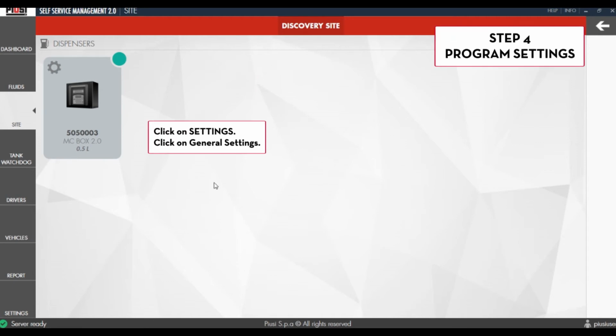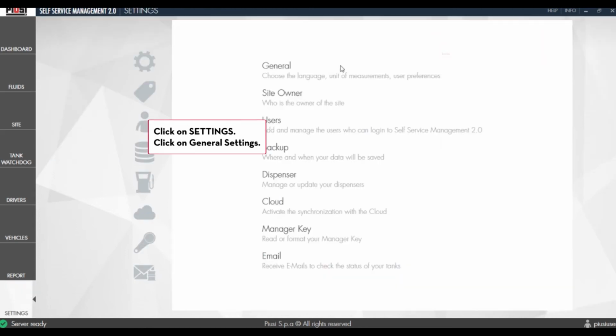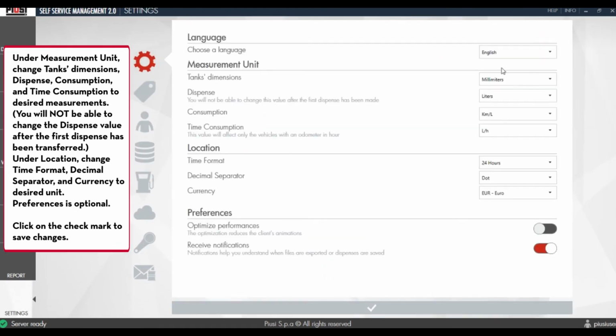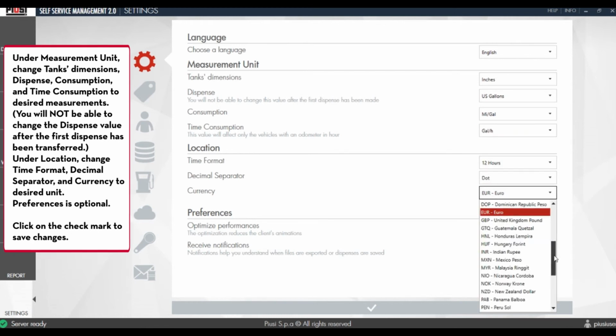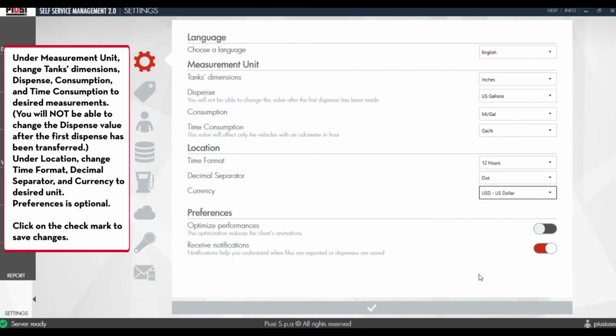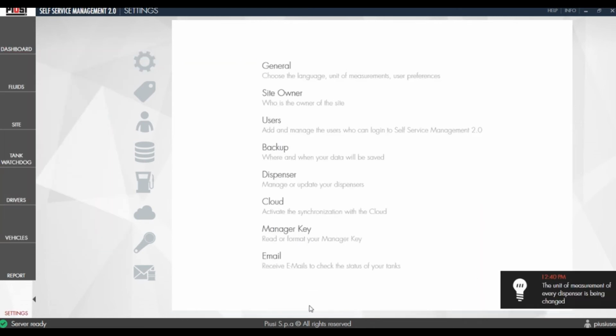Click on Settings. Click on General Settings. Under Measurement Unit, change tank's dimensions, dispense, consumption, and time consumption to desired measurements. Under Location, change time format, decimal separator, and currency to desired unit. Preferences is optional. Click on the check mark to save changes.